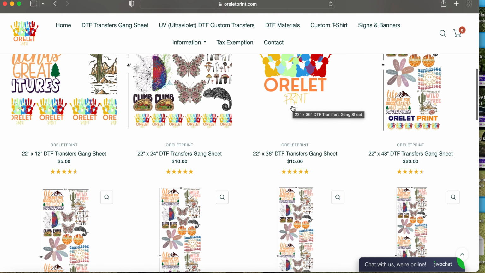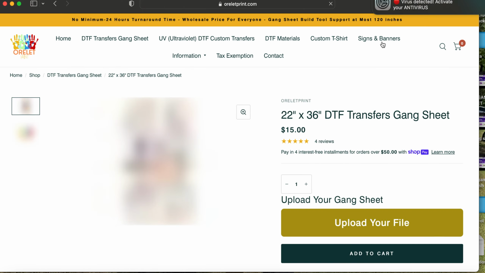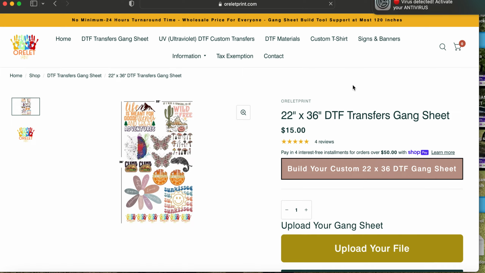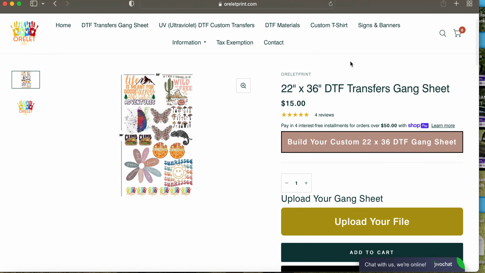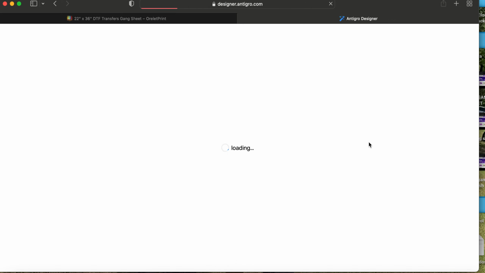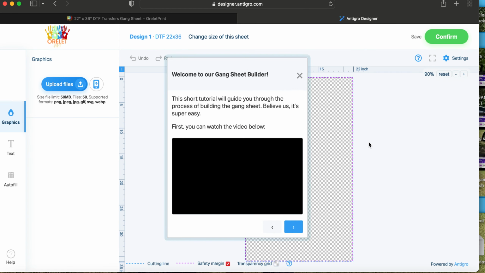We can do a 22 by 36. If you select your gang sheet here, you will see that next to the image it says build your custom 22 by 36 DTF gang sheet. So once you select build your custom 22 by 36 gang sheet, it'll redirect you to a new page.